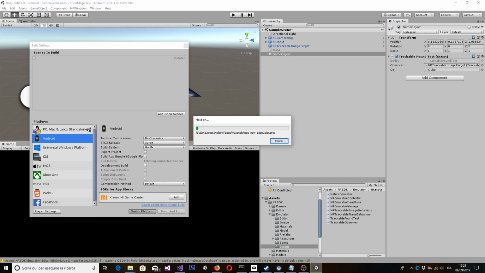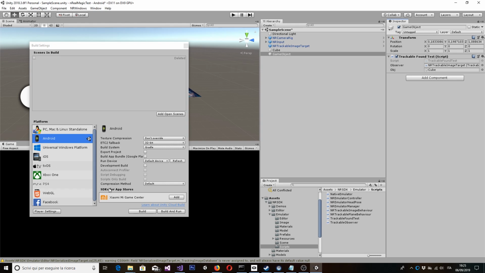And we let it re-import everything for Android. So maybe next time it's better to do this when you start creating for nReal, not at the end, but it's the same for Unity. Okay, now that it has finished, you can add the current scene to the build scenes and delete this one.